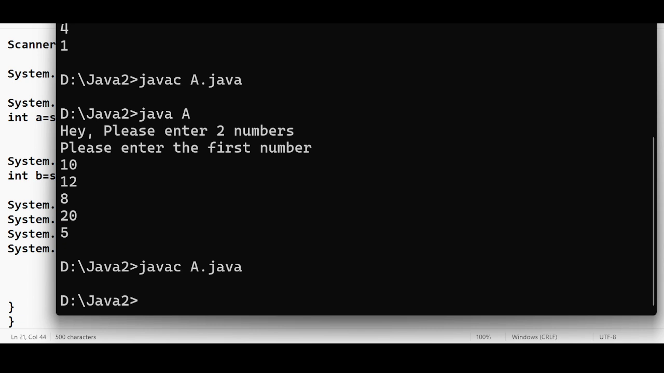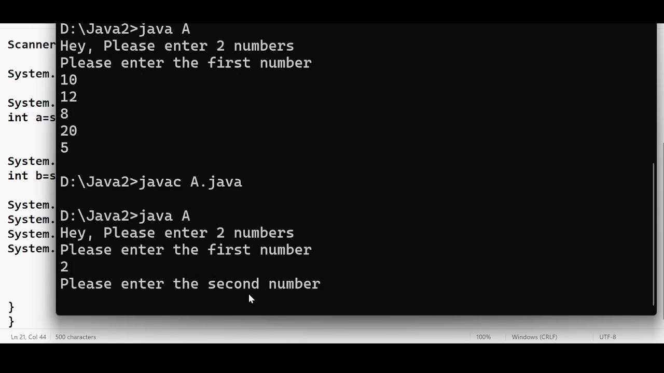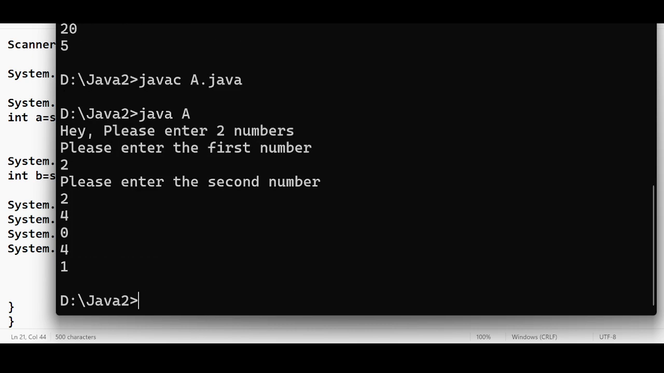javac a.java, java a. "Hey, please enter the two numbers. Please enter the first number." Let me enter 2. "Please enter the second number." Let me again enter 2. You are getting the output as 4044.